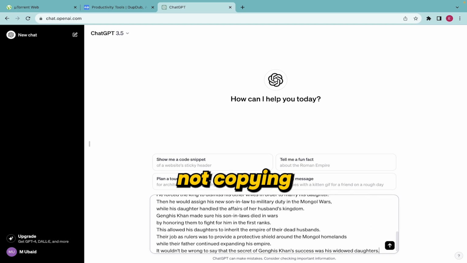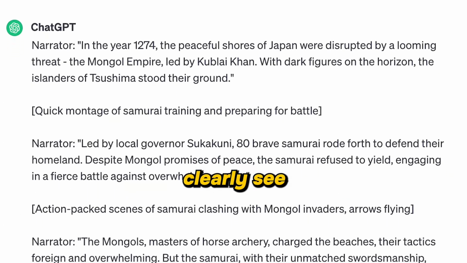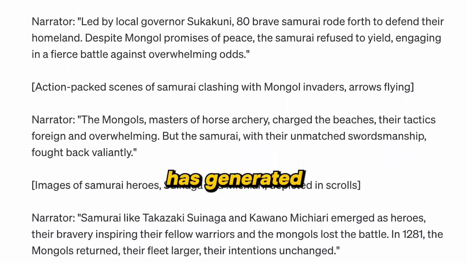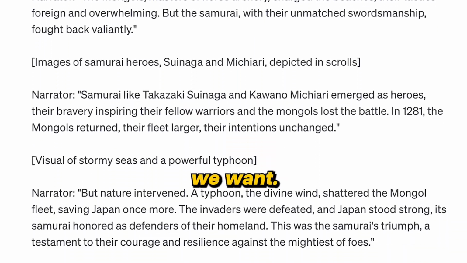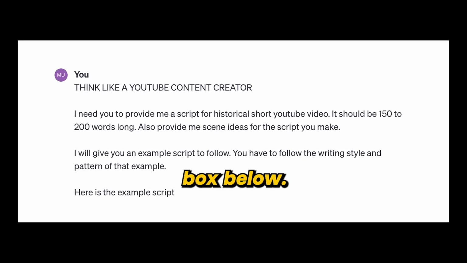Don't worry, we are not copying their transcript, it's just for reference so the chatbot can understand the writing style. You can clearly see on the screen, it has generated an outstanding script in the way we want. By the way, you can copy this prompt from the description box below.